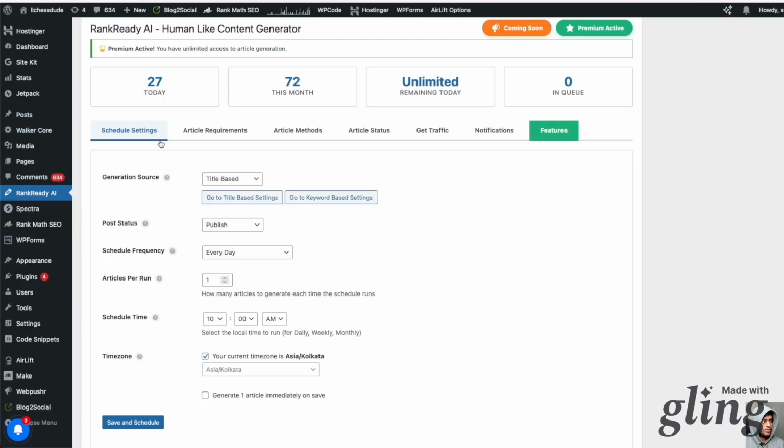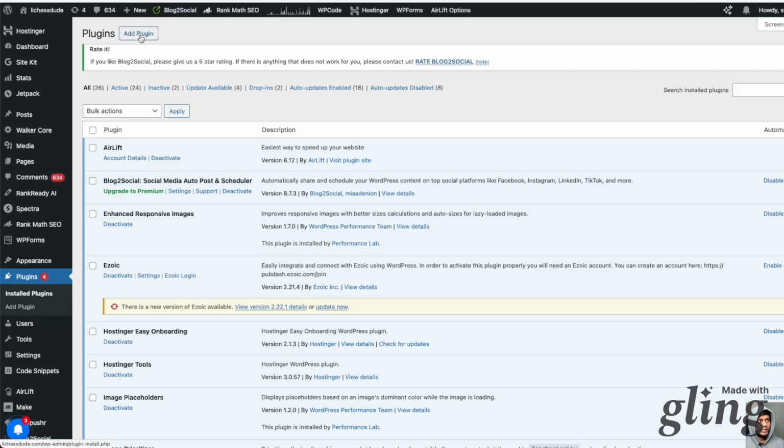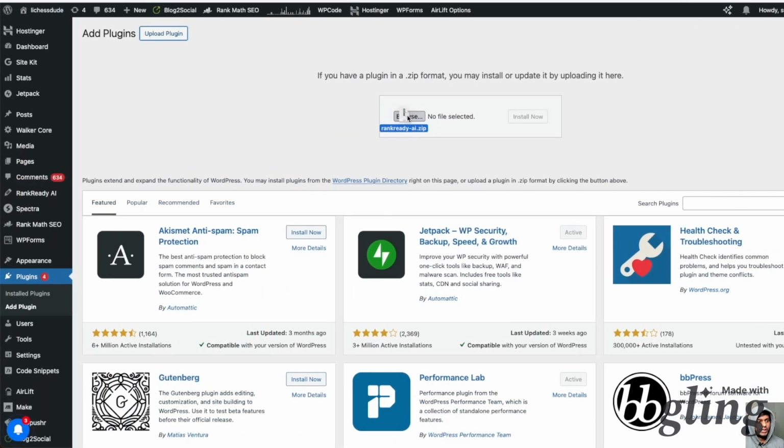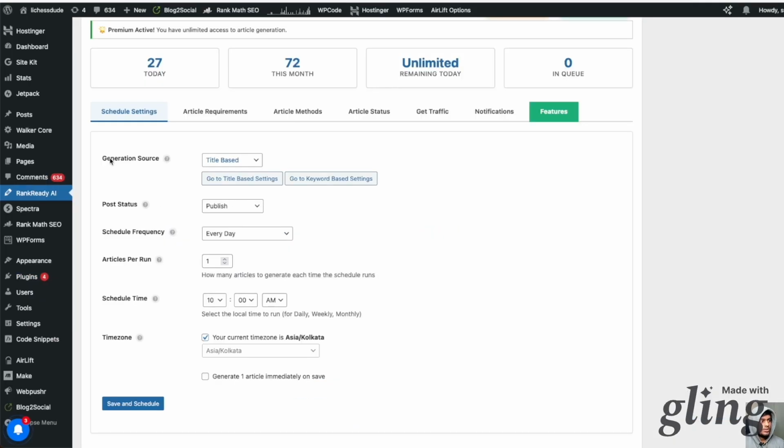I have already downloaded and installed the plugin. So let's go to the dashboard. If you have the plugin, you can just go to the plugin, and then you can click add plugins, and then here you can upload the plugin. For example, I have this plugin here. I can just add it here, and now you can see the install now button. So in schedule settings, you will see generation source, post status, schedule frequency, article per run, schedule time, and time zone. So let's discuss this.